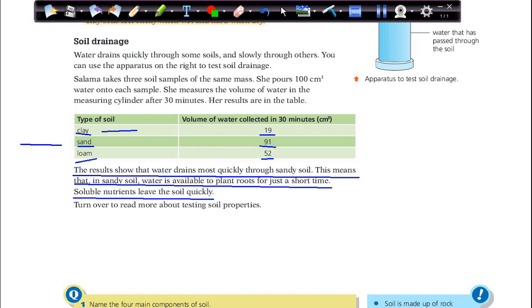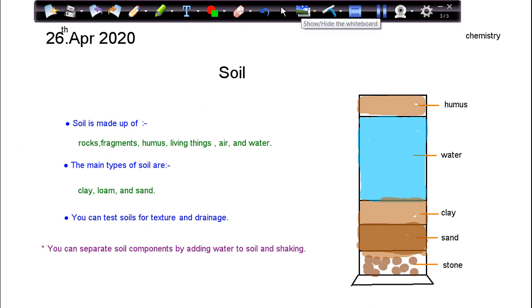So now let's go to the summary of the lesson. Soil is made up of rock fragments, humus, living things, air, and water. The main types of soil are clay, loam, and sandy soil. You can test soils for texture and drainage. Both here, texture and drainage, these are properties. You can separate soil components by adding water to soil and shaking.